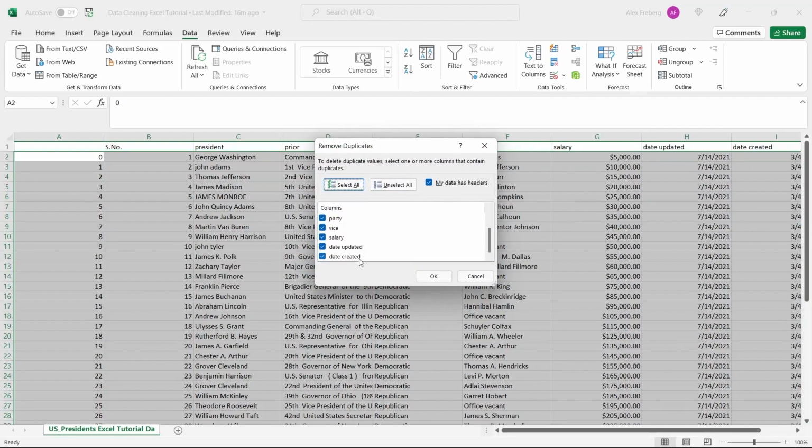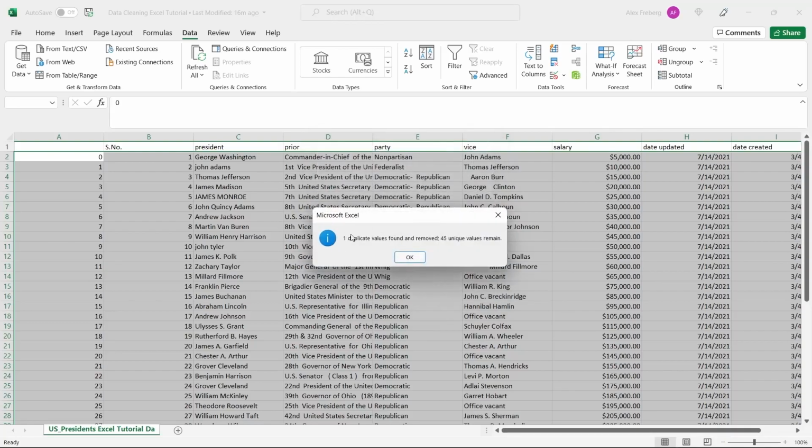It's going to automatically choose all of your columns to check against. So from A all the way through I, it's going to see if the exact same data is in all these rows. And if it is, it's going to get rid of it. So we're going to click OK. And it did find one duplicate.